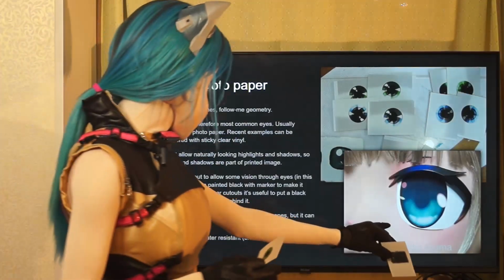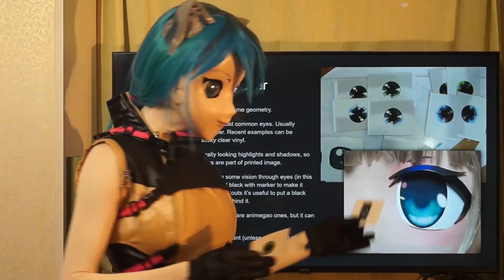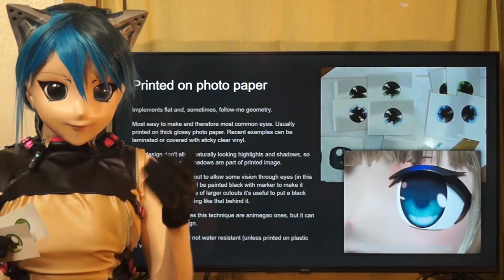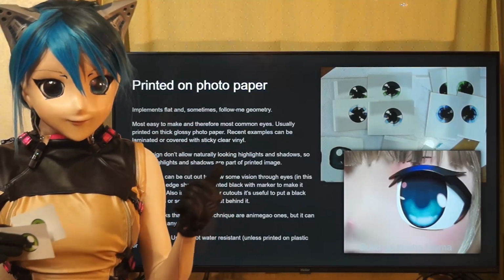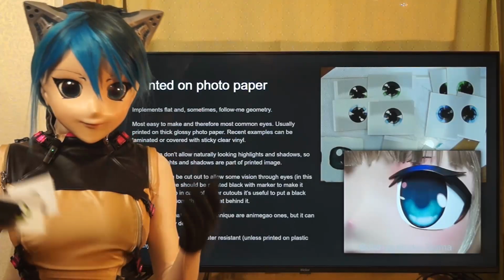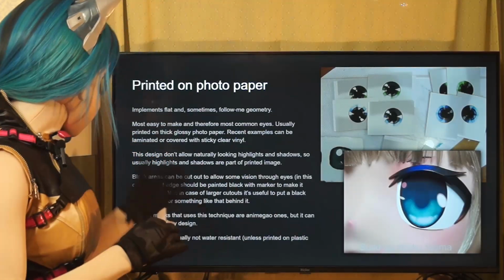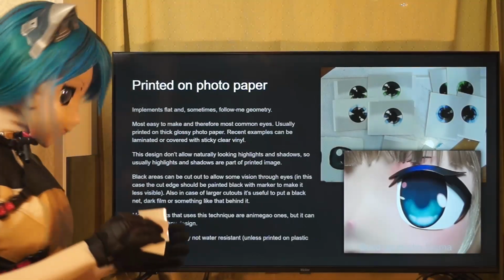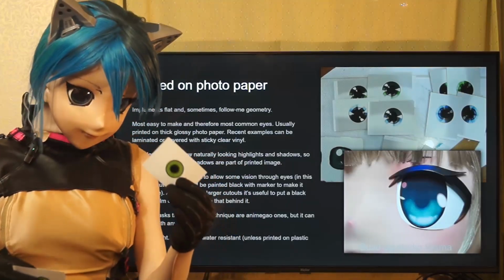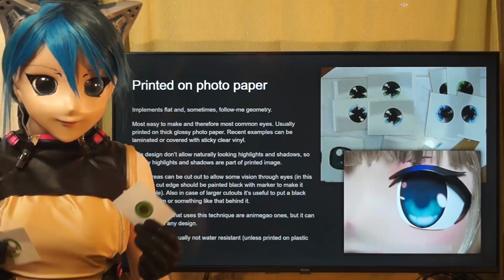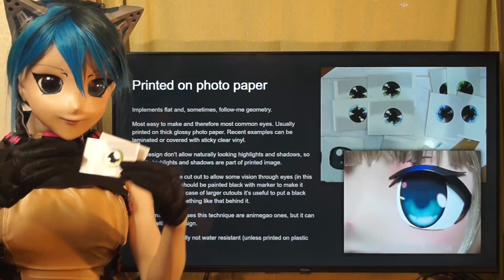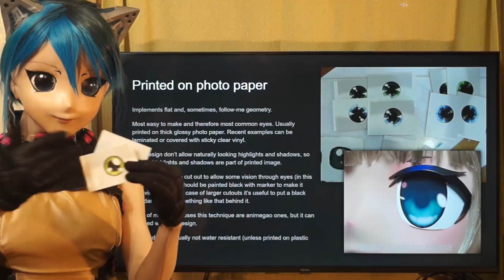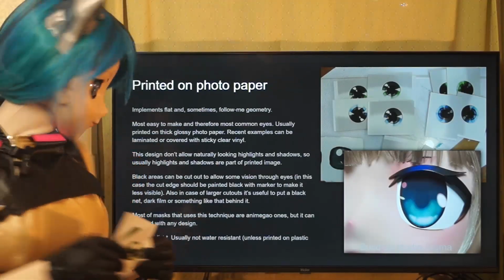Here you can see the Build-Up Studio Sigma with this kind of eyes, and of course you can use not just photo paper, you can print eyes on plastic or on vinyl stickers. Because it is just a flat design, it doesn't allow you to have natural highlights, so you need to design highlights into the eye image itself, and print all the highlights and all the shadows on top of the image.